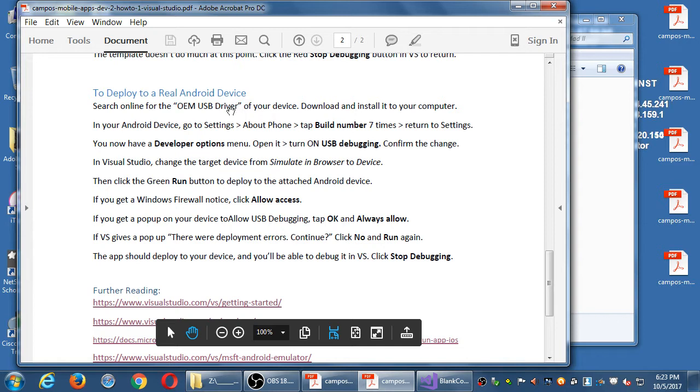You'll have to install the driver. Then you'll have to activate the developer options, like we just did right now. And then we can plug it into Visual Studio. We'll get to that one in a moment.